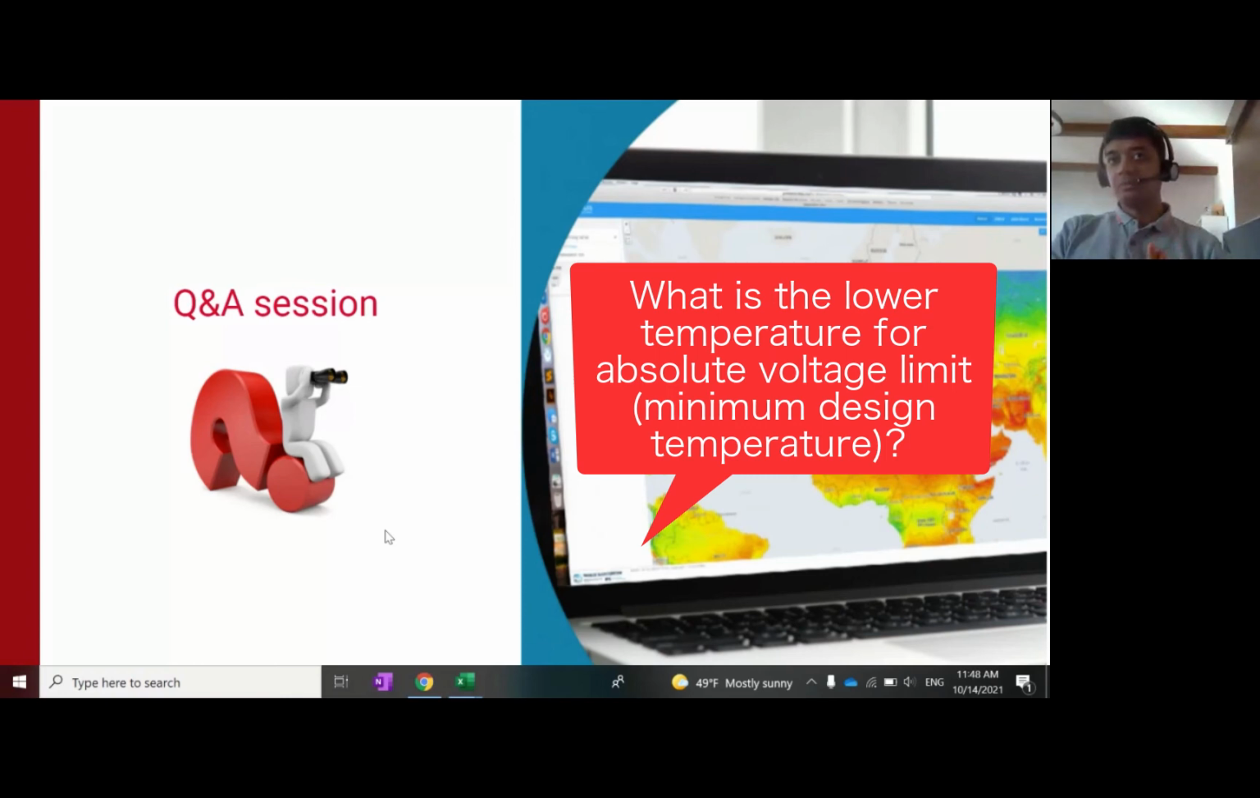So you want to know the lowest temperature for the string sizing for the absolute voltage limit. In the Prospect app itself, you are not able to do the string sizing today. You enter the installed capacity, and by default, we run a simulation for a 1 megawatt predefined block. So if you set a capacity of, say, 5 megawatt, we simply run a simulation for a 1 megawatt predefined block, and we multiply the results by 5.